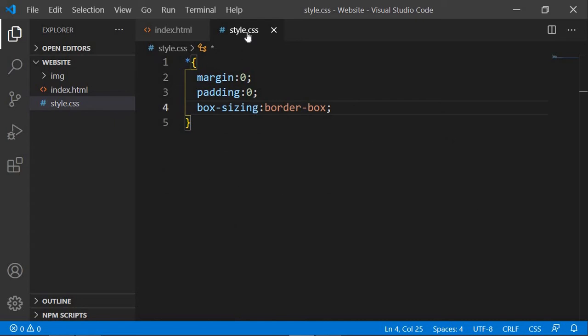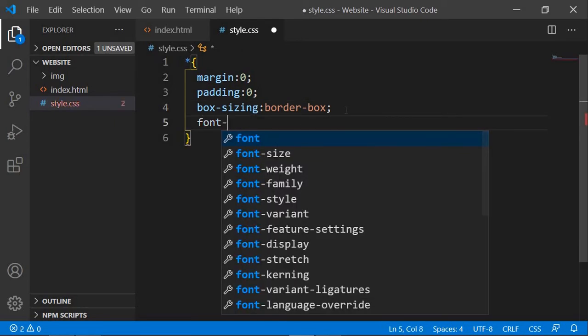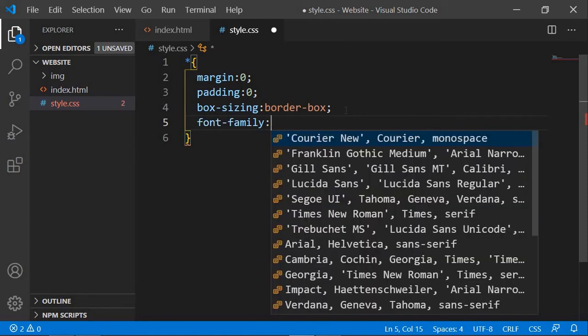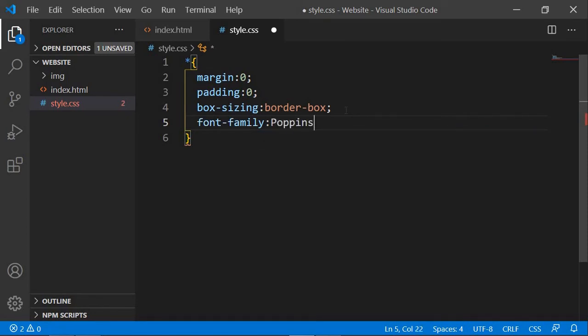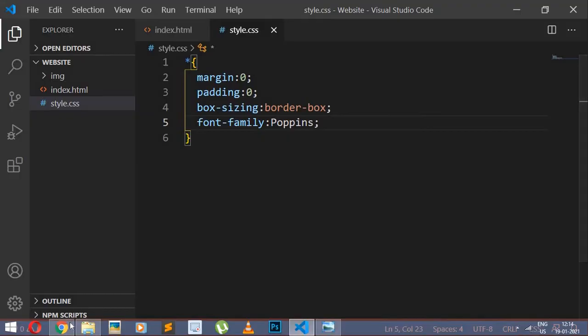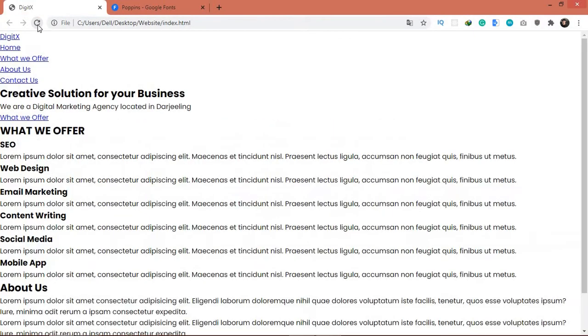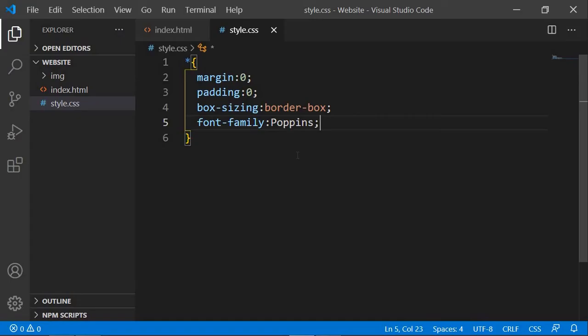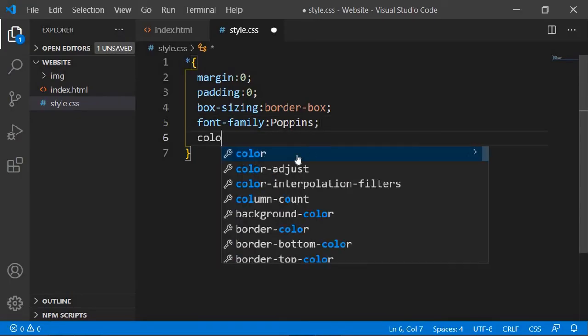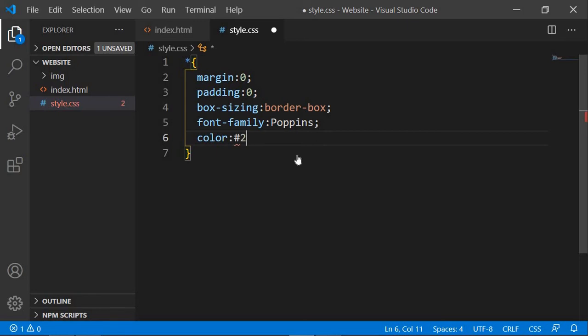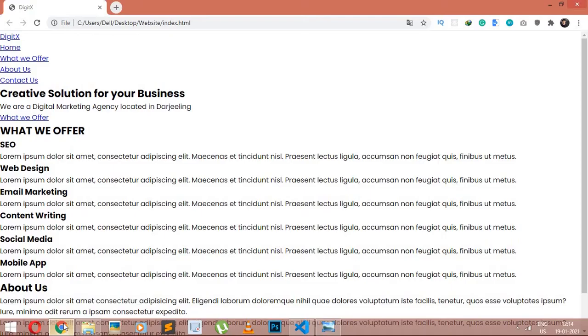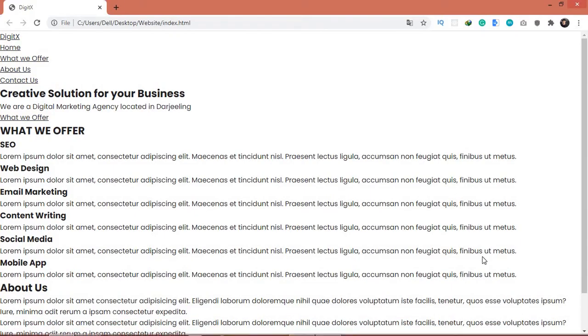What I'm going to do in my style.css is set the font family to Poppins. Alright, and if you look at the site, there we go. The font is now changed. I'm also going to set the default color of the text to 222. Now what we're going to do is start styling our top section.